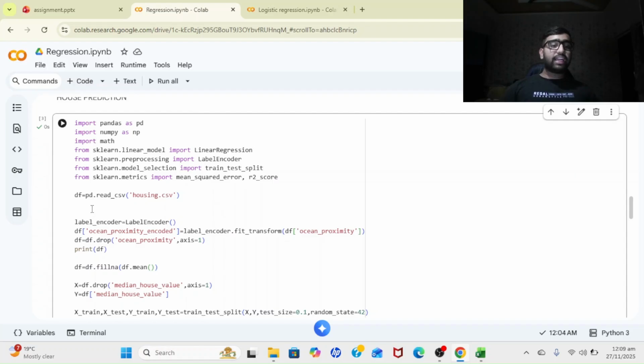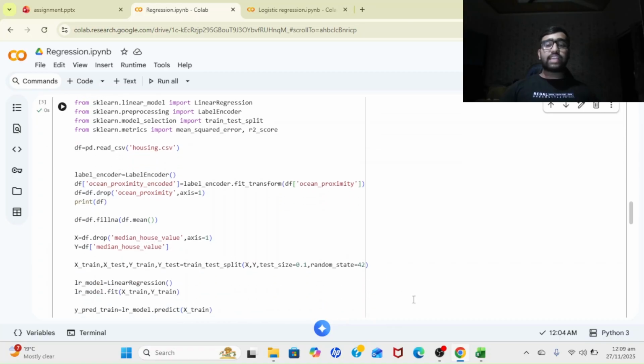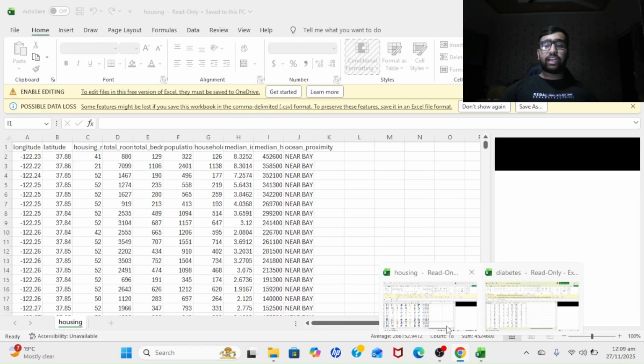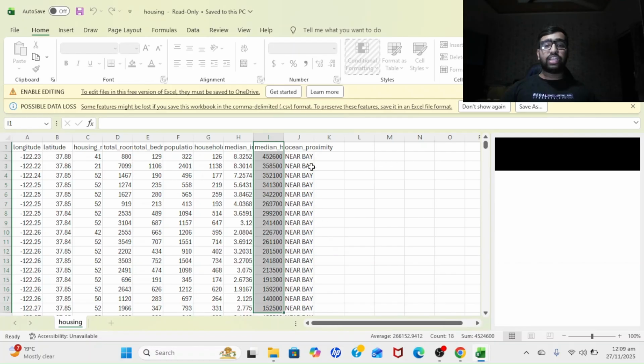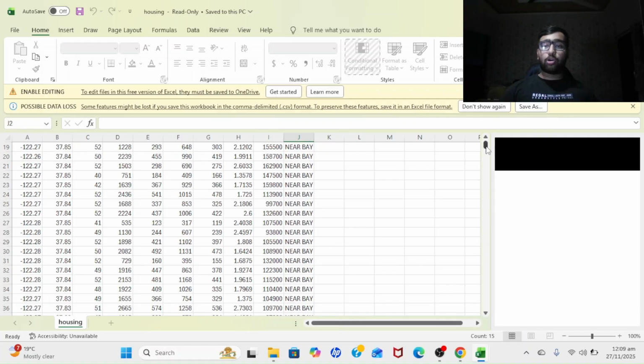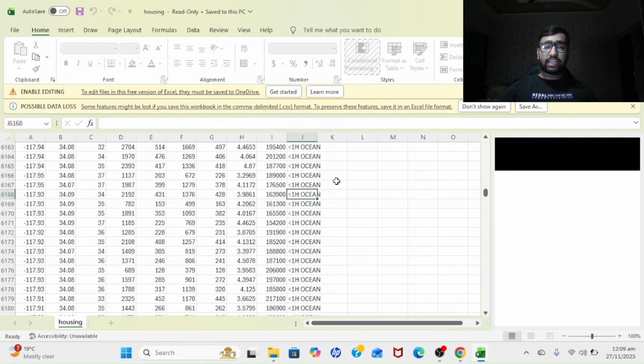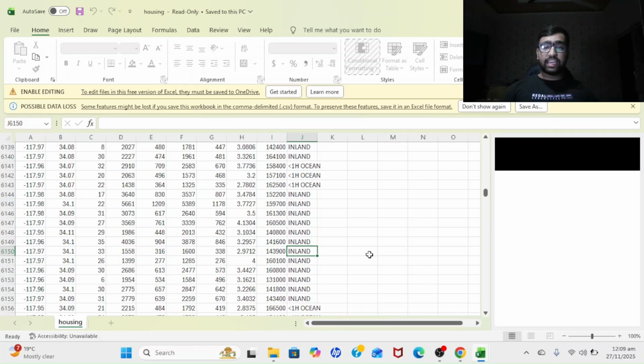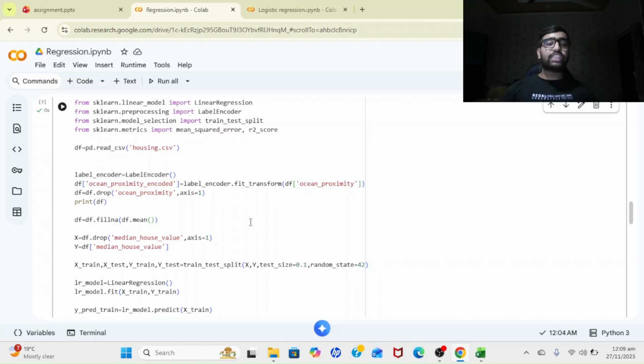First, I'll read my data into a pandas data frame using the read CSV method. Since I already told you that for implementation of linear regression I'll require my data in pure numeric form, I have to convert this string type data, which is nearby, and there are also other values for it. As you can see, it has one hour less than ocean distance, then it has inland as value. So I'll have to convert this string value into numeric values, for which I'm going to use label encoder. So basically we are encoding this string value to a numeric value.